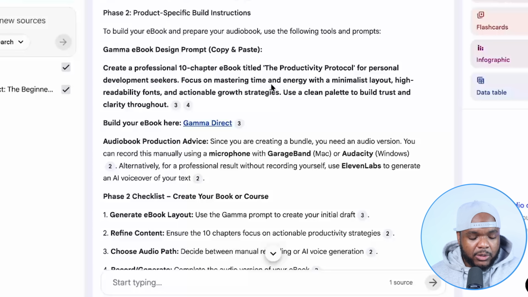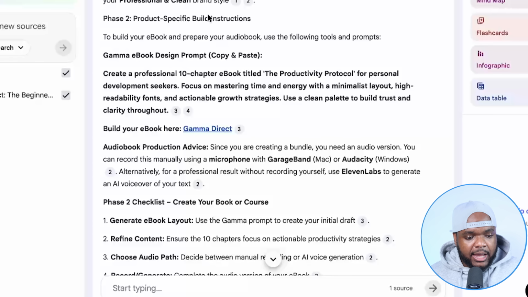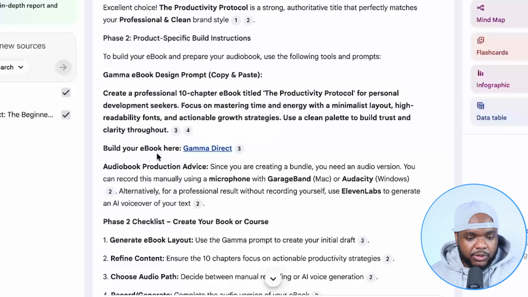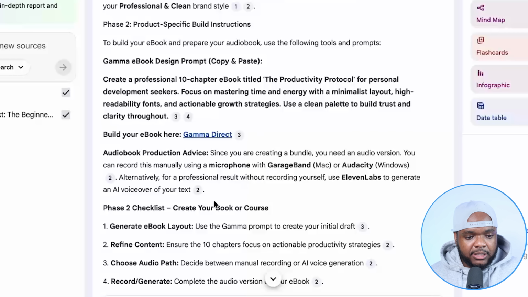Essentially, it's going to give me all of the micro steps that I need to take, and I'm going to be able to have a back and forth conversation with it as well. So for example, if I wanted to build an ebook and an audiobook using AI, of course, it's going to give me all of the links that I need to go to, all of the apps that I need to use, and all of the prompts that I need to use as well.